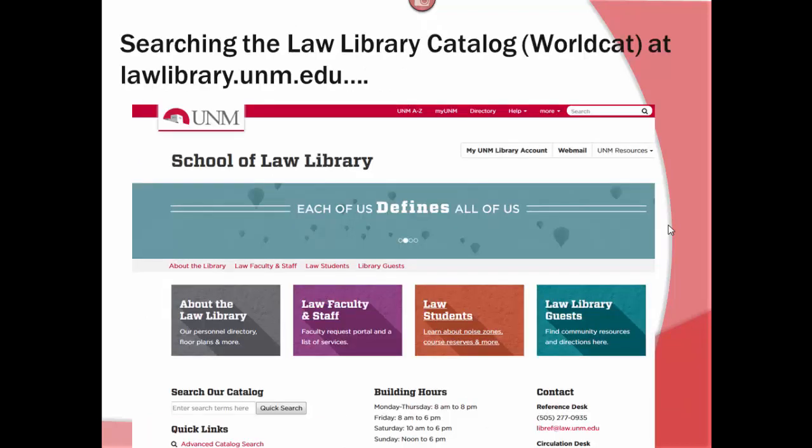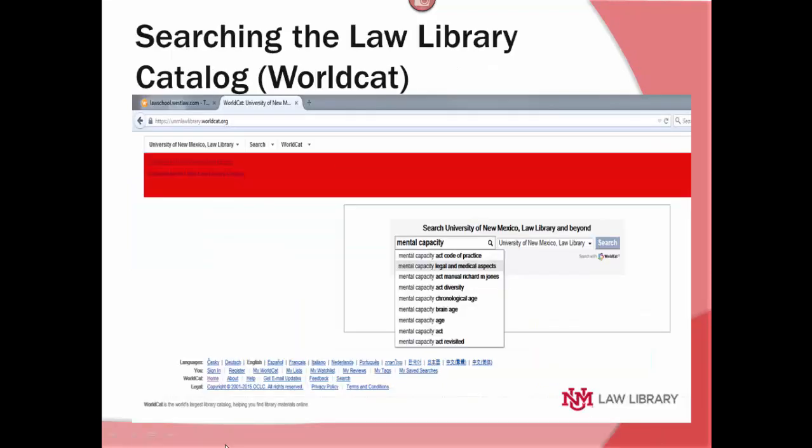If you go to our law library website, lawlibrary.unm.edu, you can search our catalog here, or you could do an advanced catalog search right under that. Once you click on that search our catalog here, it will bring you to this interface, which will allow you to search, say, by keyword. You type in mental capacity, and a word wheel comes up, which brings up different suggestions of things you might be interested in. You can also click this University of New Mexico Law Library drop-down arrow and expand it or contract it to just our law library, main campus UNM libraries as well as our library, or the whole WorldCat system worldwide.